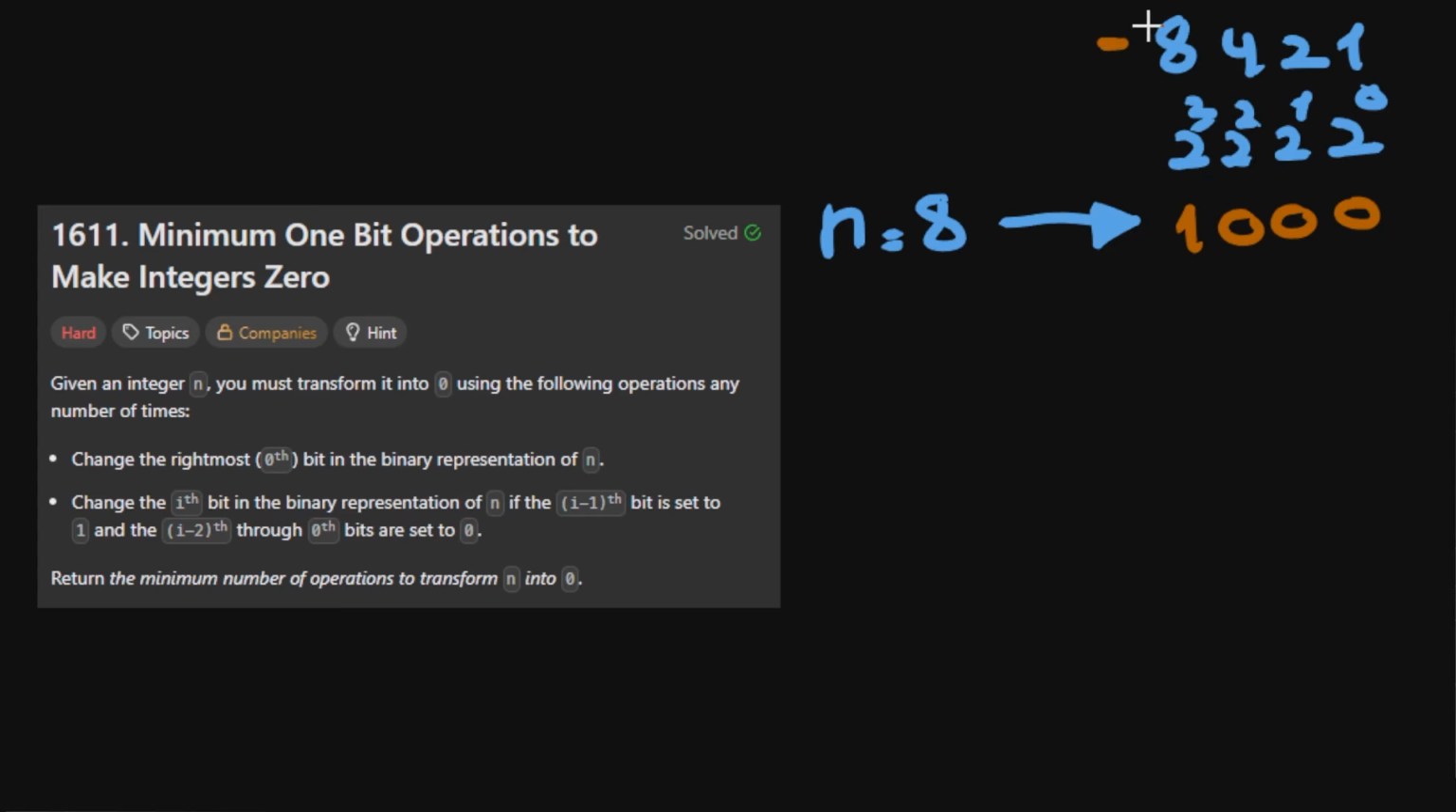And this is the key observation of this problem. We need 8 operations to transform this bit into 0, meaning 2 to the power of 3 operations, which corresponds to 2 to the power of the current position. This is position number 3. Then we get this number and need 4 operations to transform this bit into 0, meaning 2 to the power of 2 operations, meaning 2 to the power of the current position. Okay, so then we get this number and we need 2 to the power of 1 operations, meaning 2 operations. Then we get this and we need 2 to the power of 0 operations.